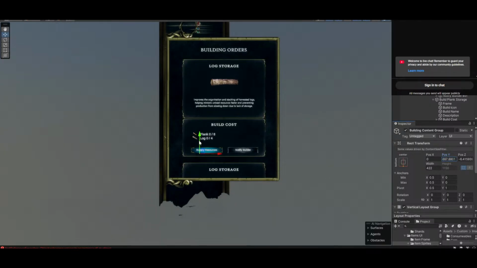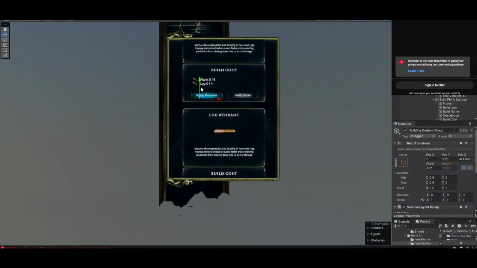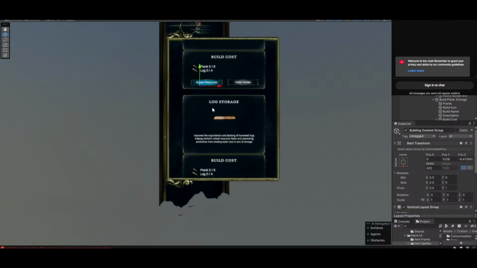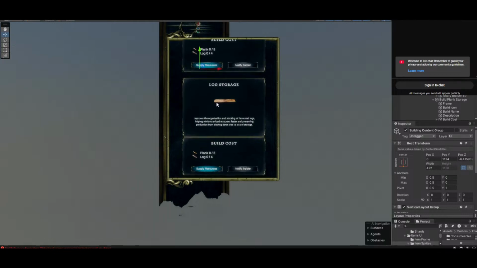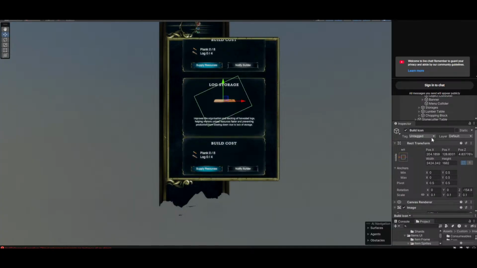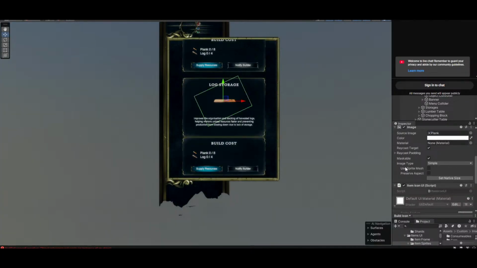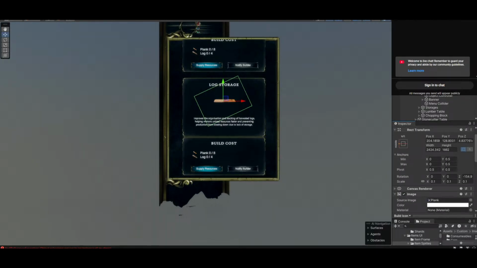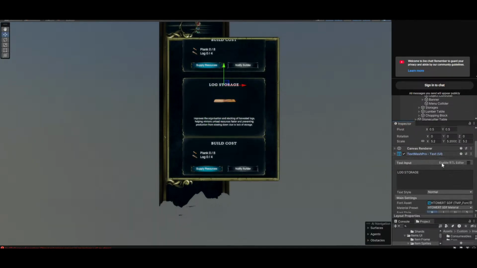This is default. Let's pull this one first for now, so we can see the icons. But it's correct here. So let's change. Wait, this is all done. We're gonna do this. We have the build icon. Okay, this is correct size. The build name should be plank storage.